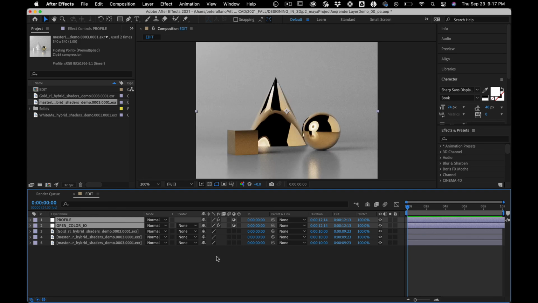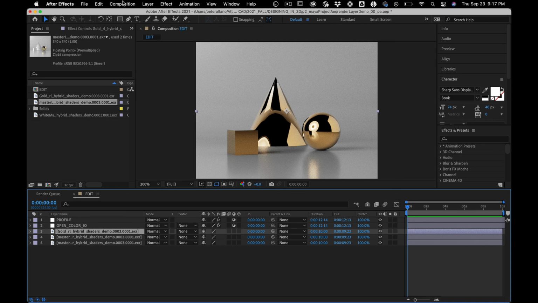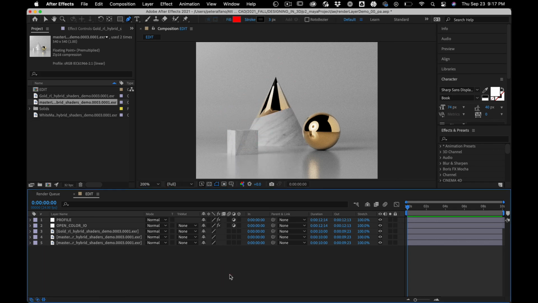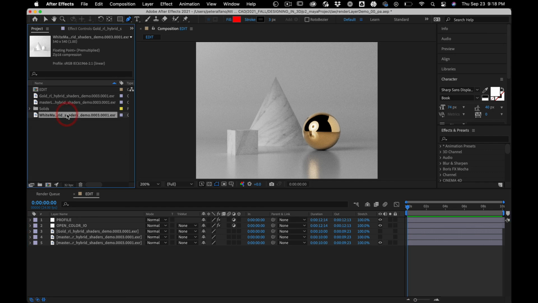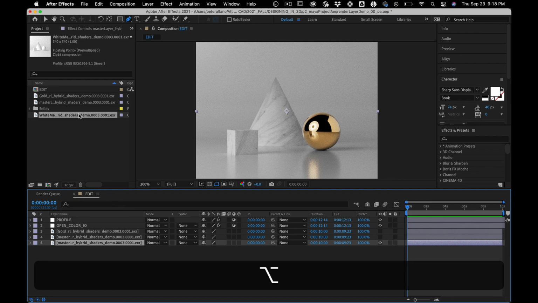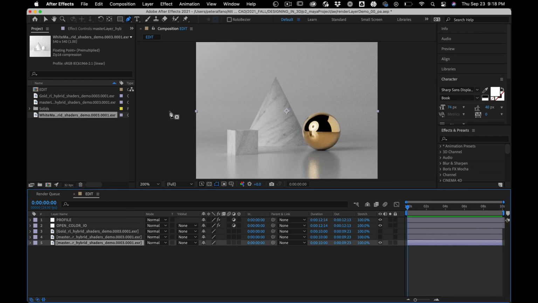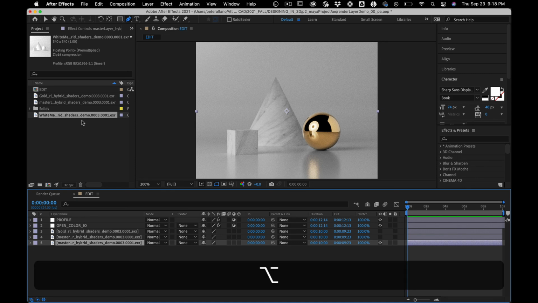It's kind of fun as we can have one layer be a matte for another. Or we could just look at the clean white layer. And we have that one too.